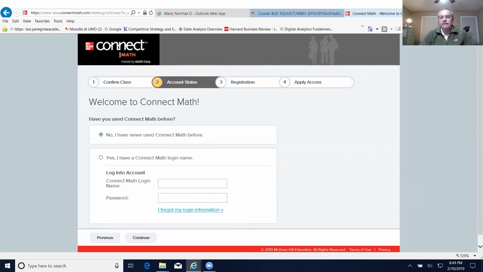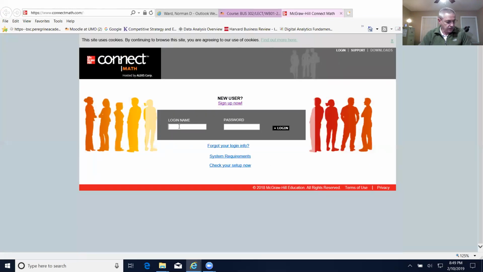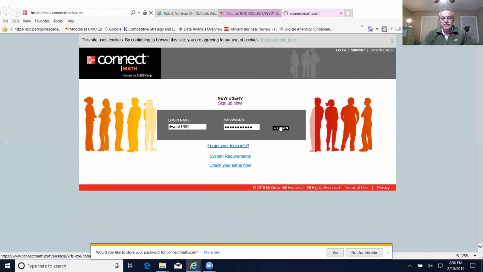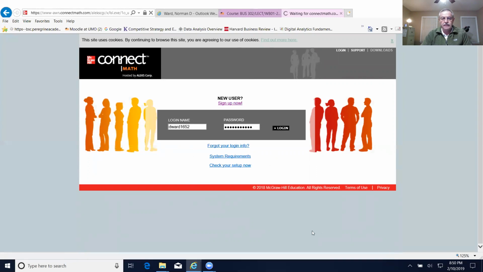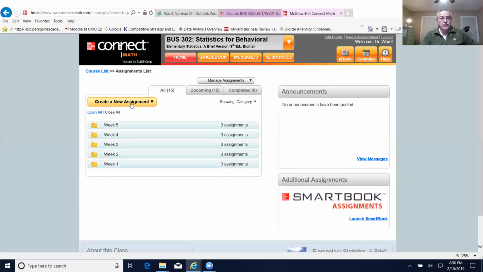Now let me back out of this and come back to it. And I have already created my password. So let me load in my password and username, which was created the same way you're going to create yours as well. And then log in. And as you can see, we have our course here, Business 302, and it's already ready for us as well. And you're going to see there's 5 weeks of material.